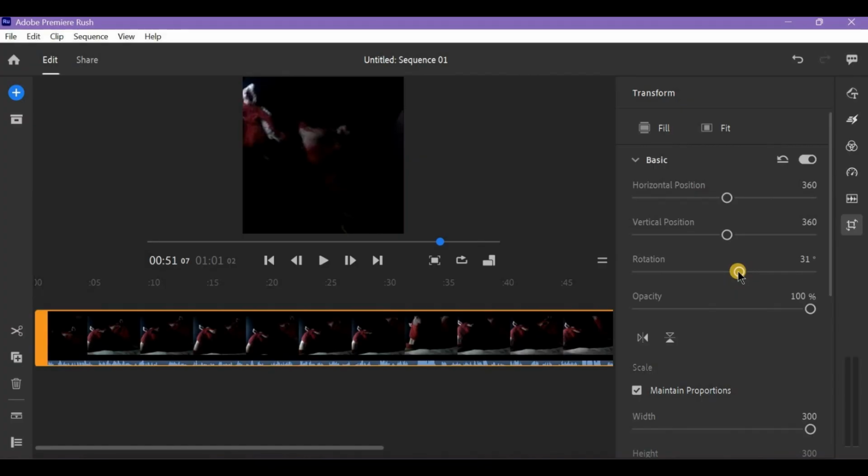If parts get cut off, scale the video down a little under the scale option. Once satisfied, export the video and you're done. Use snapping tools to align rotated clips perfectly within the frame.